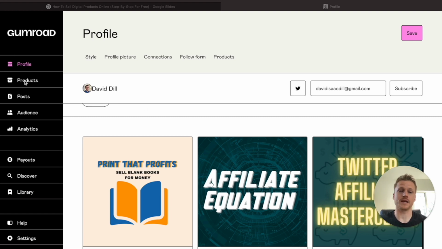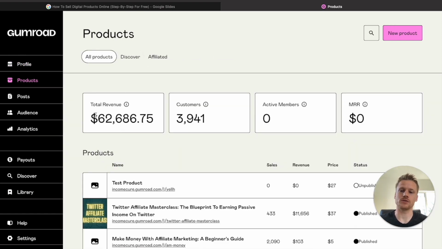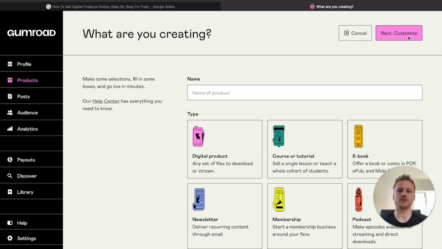And just to validate that I know what I'm talking about, this is some of the stats for my ebooks that I sell. $62,000 in total revenue. So I know a thing or two about creating ebooks on Gumroad and selling digital products online. So how do you actually go about listing a digital product on Gumroad? The first thing you want to do is go over to the product tab, and then click on new product. This is going to allow you to create any kind of digital product that you want to.